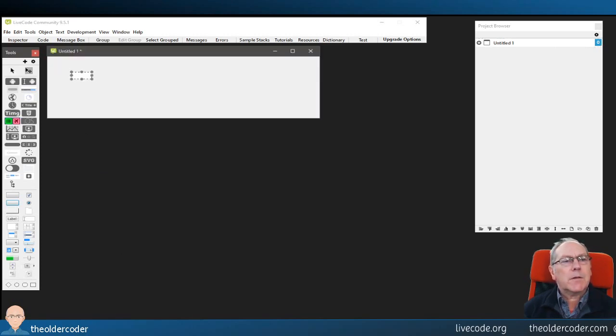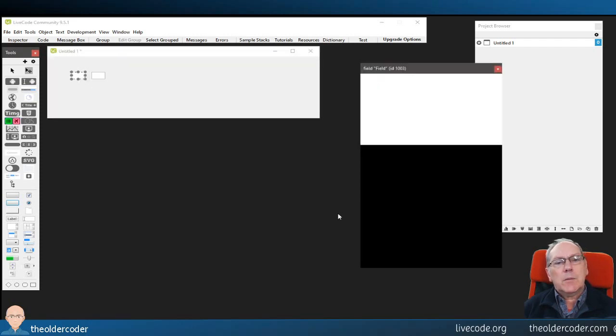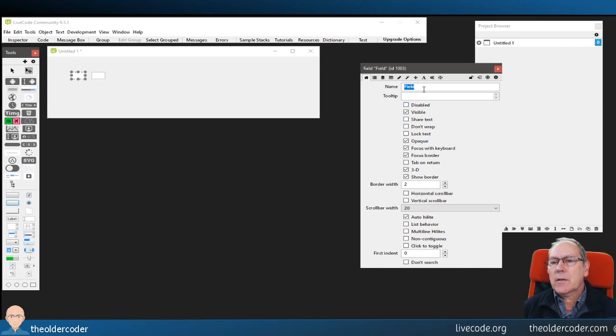I'm going to resize it. I'm going to Control C and Control V just to copy it, so I now have two fields. And I'm going to do a right click on the first one, bring up the property inspector, and I'm going to call that, what shall I call it, minutes.